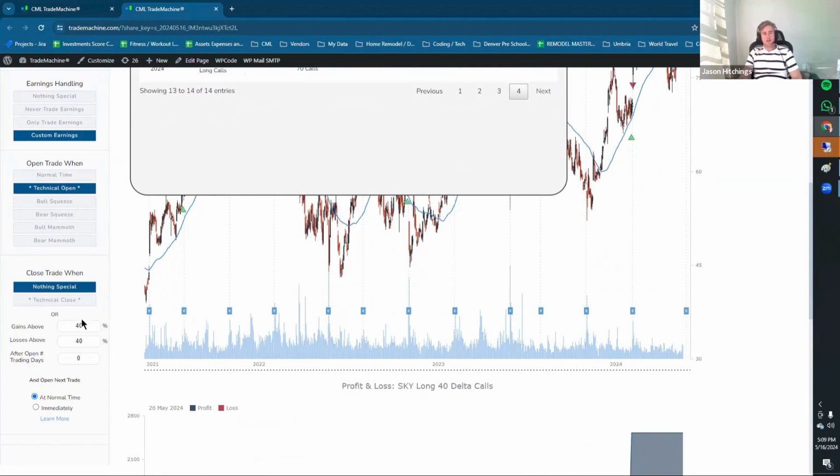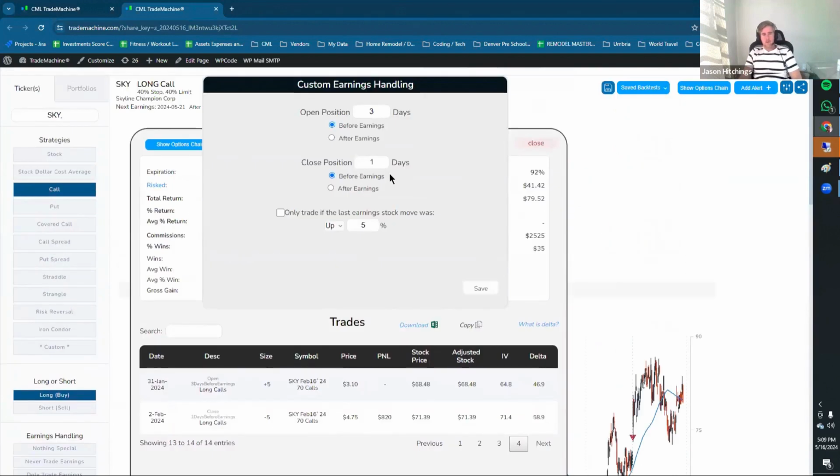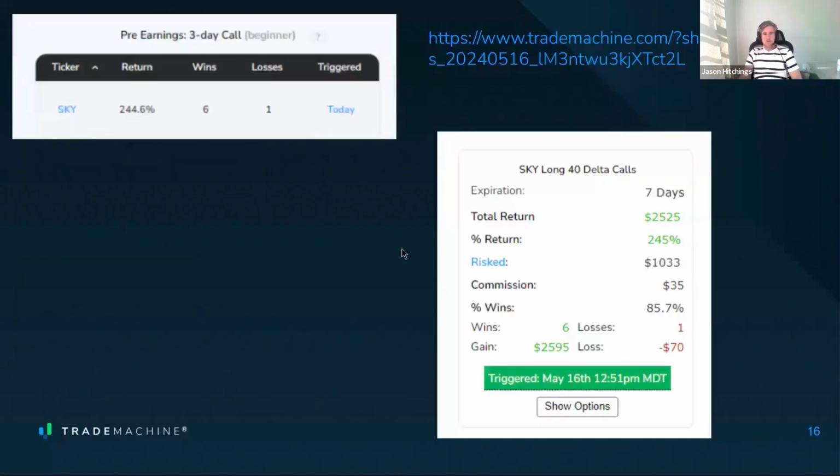Down here it says close the trade at one of these 2 times. So it'll close if this position is 40% up or 40% down based off of the initial cost of the position. And additionally, it'll close 1 day before the earnings event. Okay, so just what we walked through real quick.